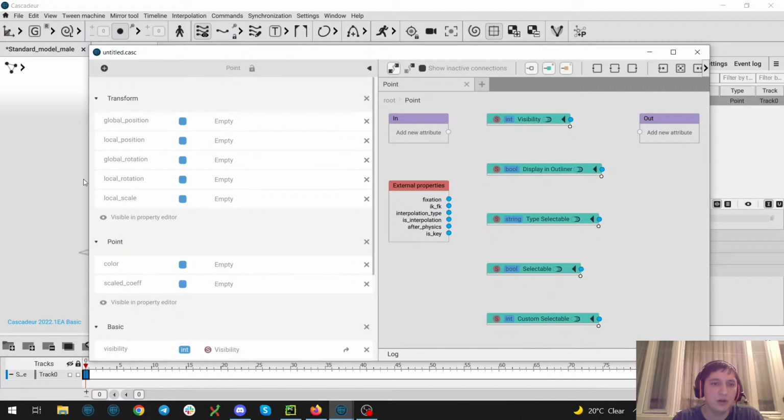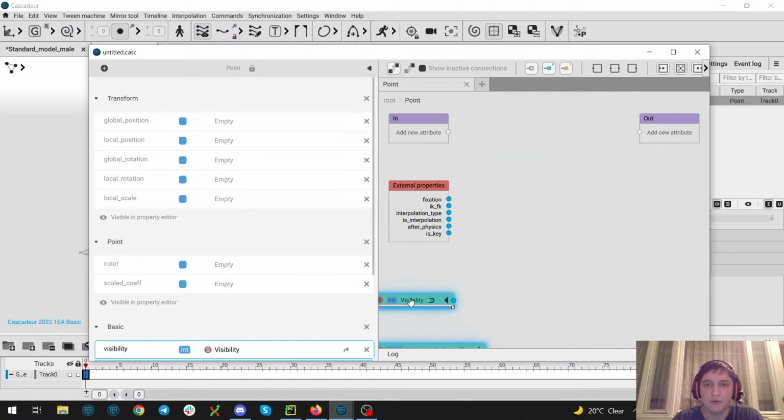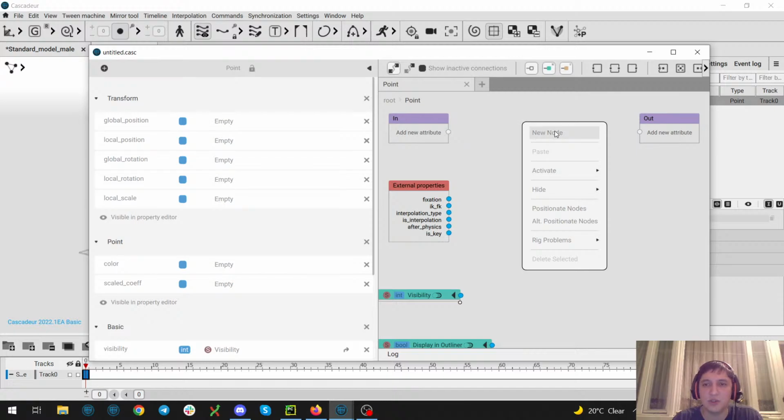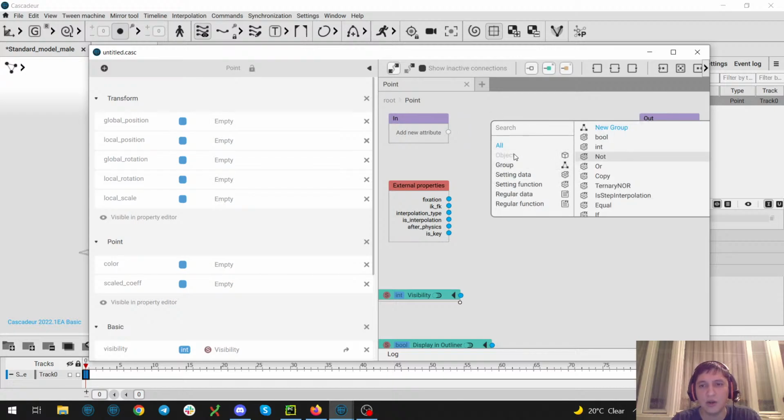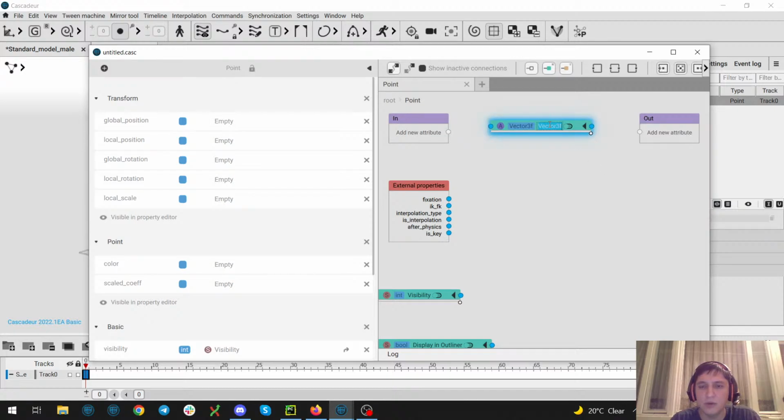Here are the attributes we can actually fill, and the first one we'll add is the global position. So let's create a new node. Here you can see that when we were outside, we could create object nodes. Inside an object, we can create other nodes, and one of them is regular data. Let's add regular data vector 3f. Let's call it position, but we could call it any way we want.